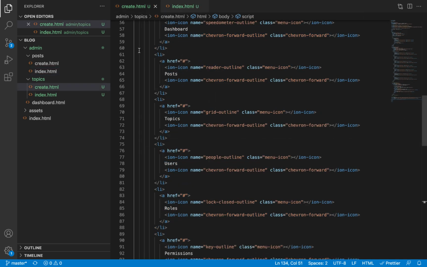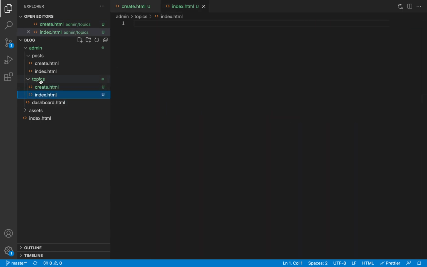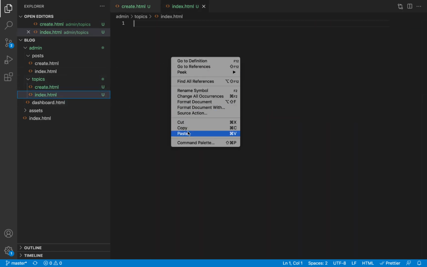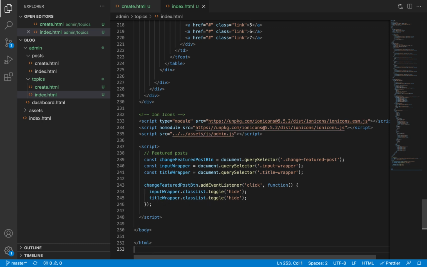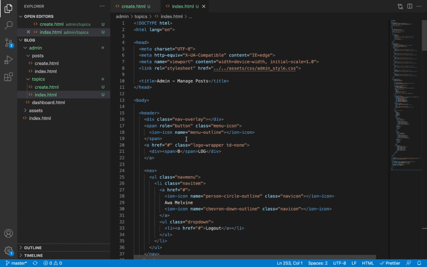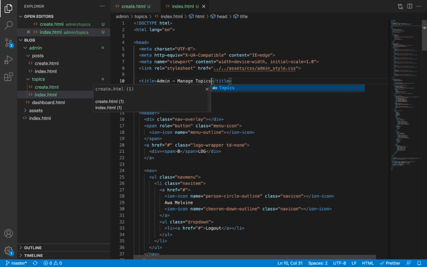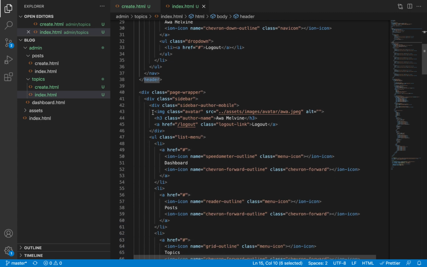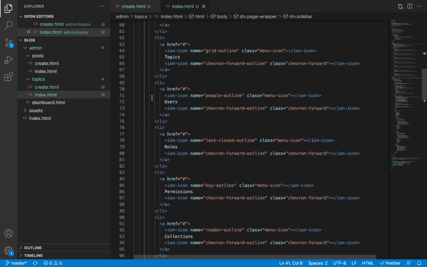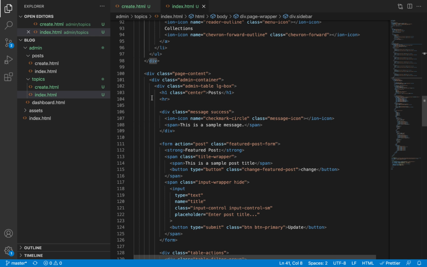And then we open index.html inside the topics folder and paste this code inside it. And then we'll scroll to the top and start modifying it to suit our topics. We'll change from manage posts to manage topics. The header or the navigation bar is going to remain the same. The sidebar is going to remain the same, so we scroll past that. The title of the table is going to say topics instead of posts.